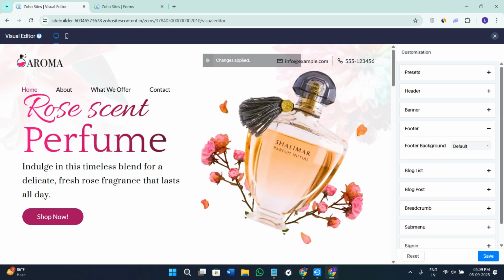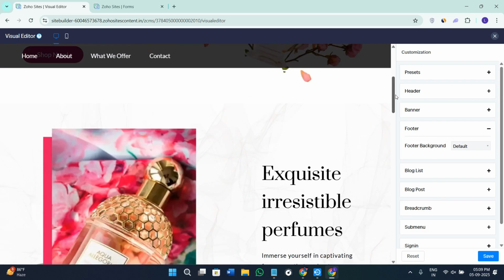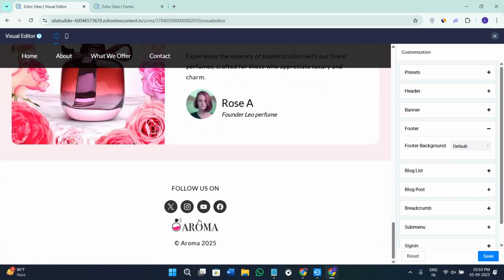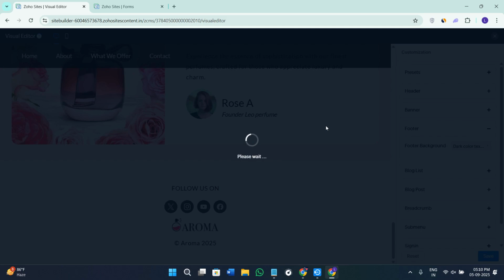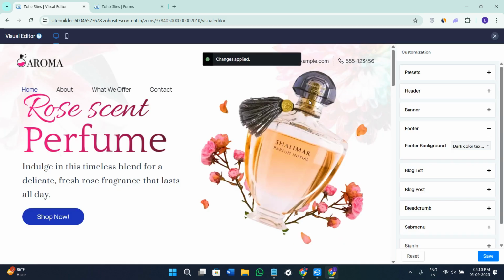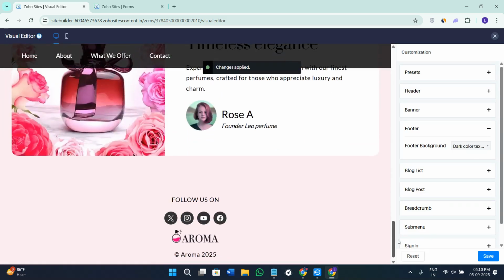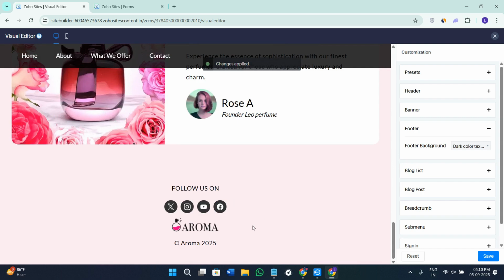Then we have the footer background. So here you can simply go to the footer section. This is default, but you can click on this drop down menu and select whether you want to make it light or dark. So let's say I've selected dark because it is light, in order to show you how it is going to look when we apply this. So as you can see, it looks beautiful.